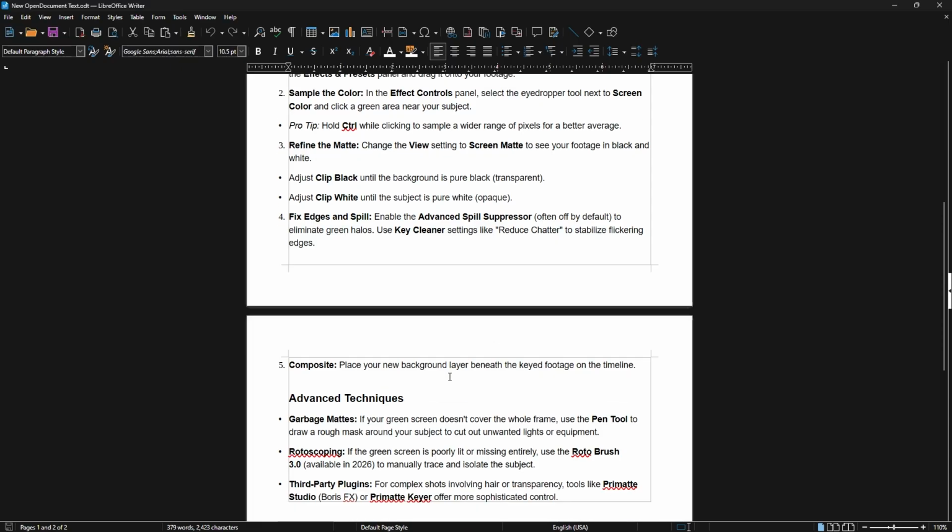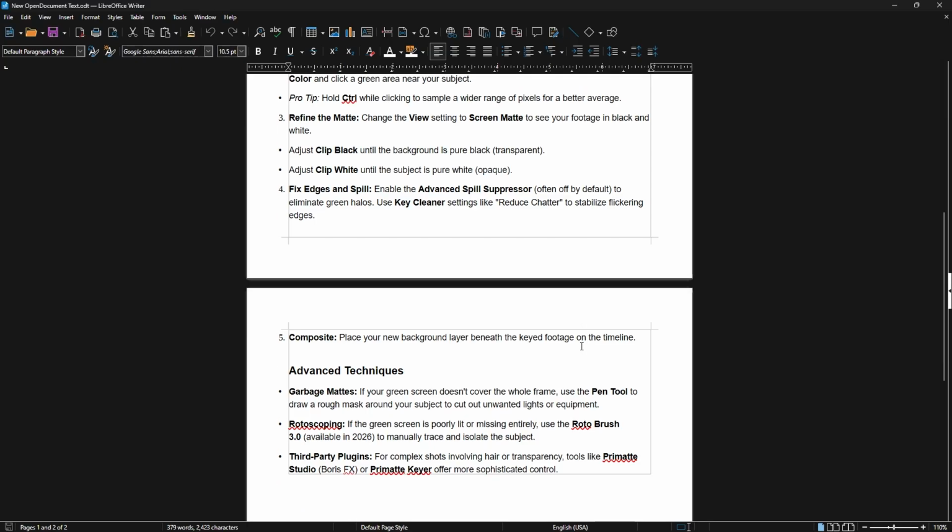So garbage mats: if your green screen doesn't cover the whole frame, then use the pen tool to draw a rough mask around your subject to cut out unwanted lights or equipment, right? Rotoscoping is another way: if the green screen is poorly lit or missing entirely, then you can use the Roto Brush 3.0, available in 2026, to manually trace and isolate the subject. About the roto brush and all the advanced techniques, I'll explain in the coming classes.